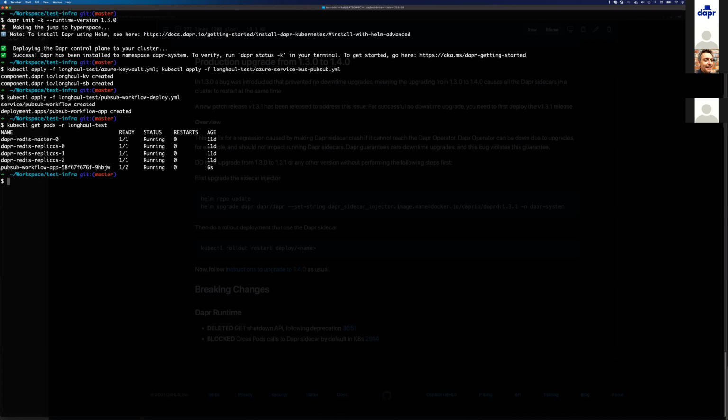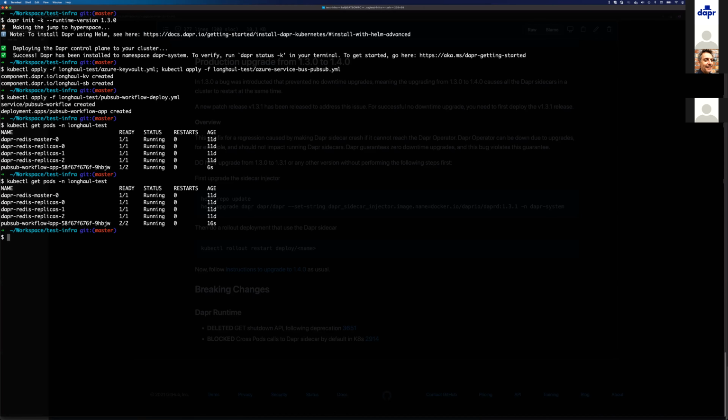This pub sub workflow right here simply publishes and subscribes to its own topic. And this application happened to have a very poor time handling the restart. So it gives me a little bit more time to show you what's happening and why it's important to do the 1.3.1 upgrade before you do this. So you can see I have a running app. We got 2 out of 2, which means that both the app and Dapr are up.